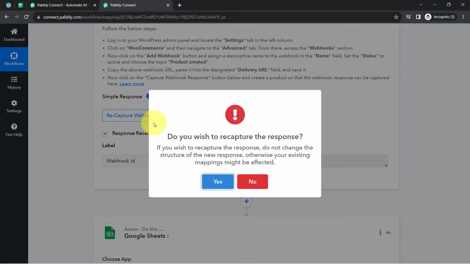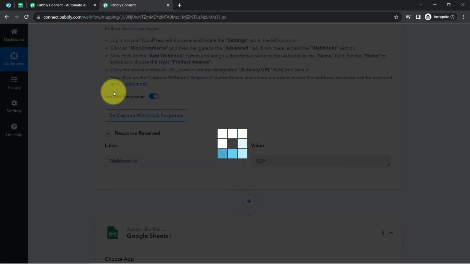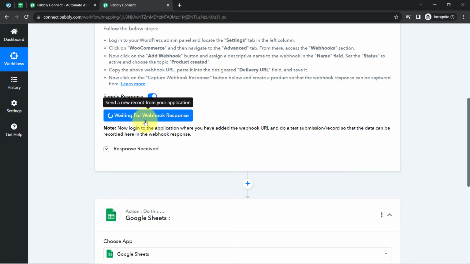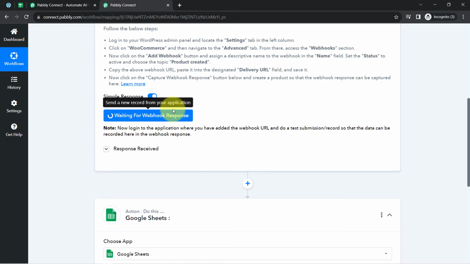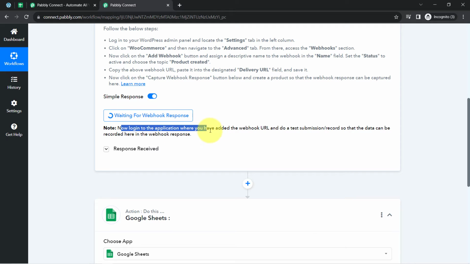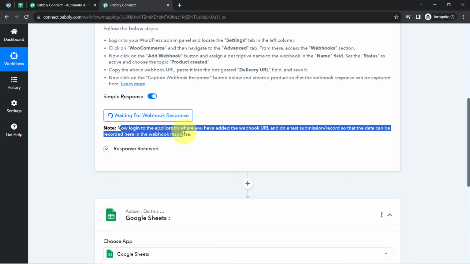Okay, now in order to test this connection, first of all I am going to click on this recapture webhook response button, and here you can notice it has already started waiting for the webhook response. Read this note also. It is saying now log into the application where you have added the webhook URL and do a test submission record so that the data can be recorded here in the webhook response.